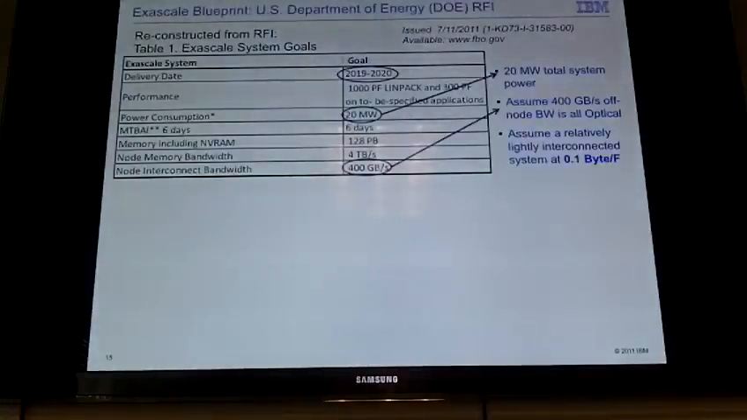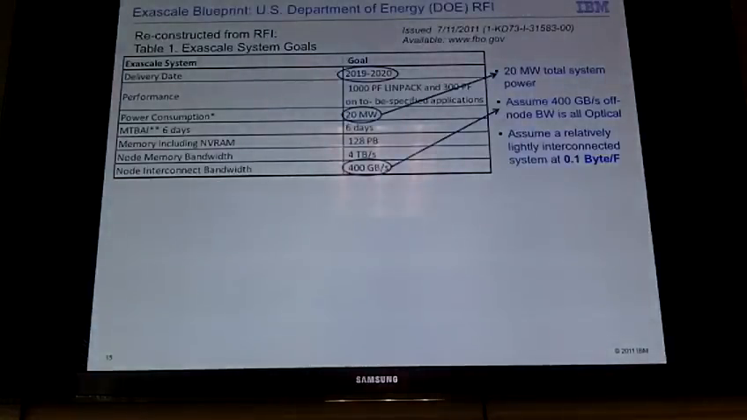Where are we going to be in the near future? Well, I took a reconstructed table here from the DOE RFI for exa-scale, and I'll just point out a couple of things on it. One is that this system is expected to be delivered by 2019 or 2020, in the near future. Power consumption of 20 megawatts, and node-to-node interconnect bandwidth is roughly 400 gigabytes per second.